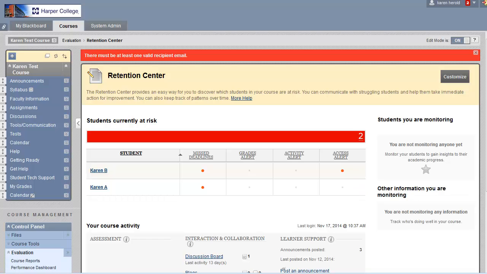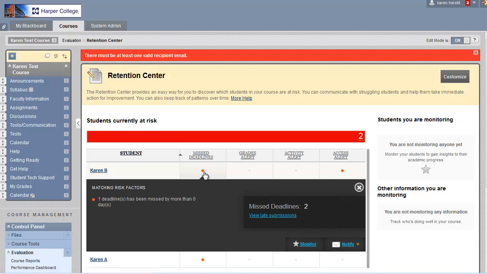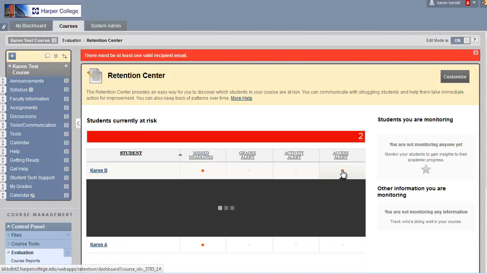If you are sending an email to more than one recipient, the list is not revealed to the group. You can also see the rules and the deadlines that are missed by clicking next to the student and clicking on the little red circle, and it shows you exactly what problem has occurred.